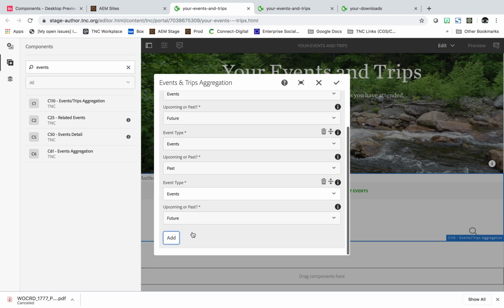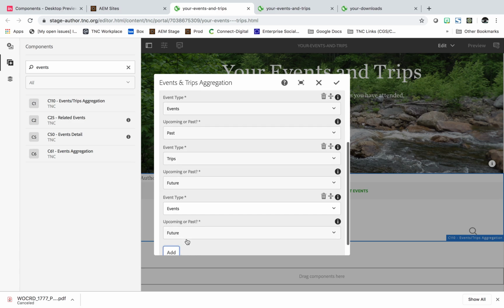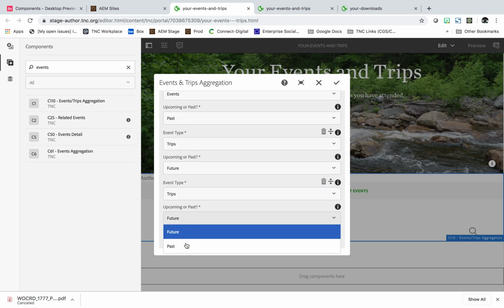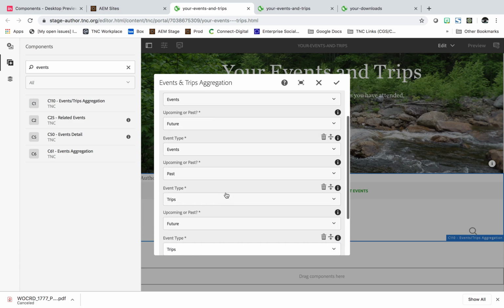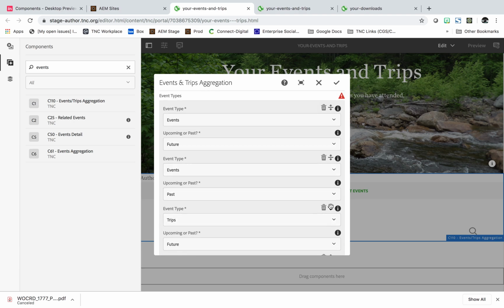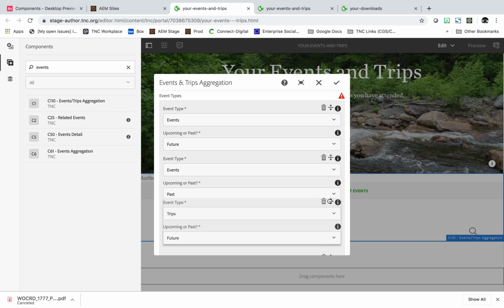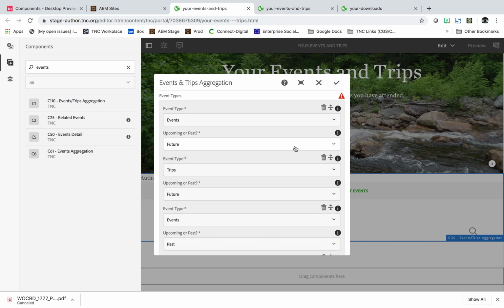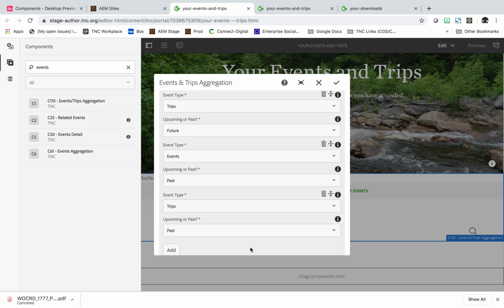And so I could go back in here and I'm just going to show you, say I've got events and trips, but I also want to show upcoming trips and past trips. These will just add additional tabs, and you can reorder the tabs by grabbing this directional arrow here and dragging and dropping. So maybe you want future together and past together.